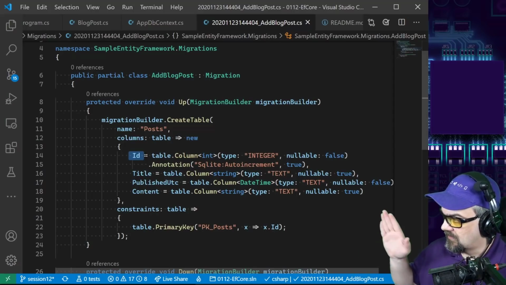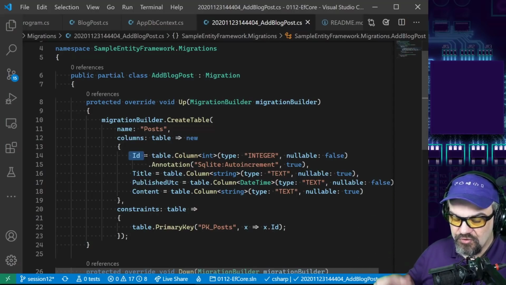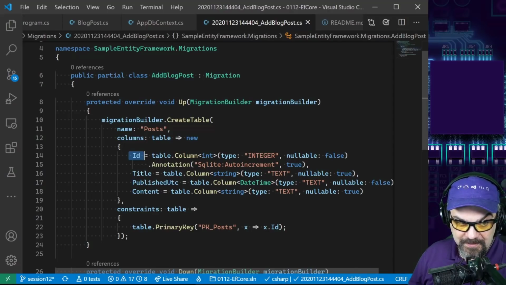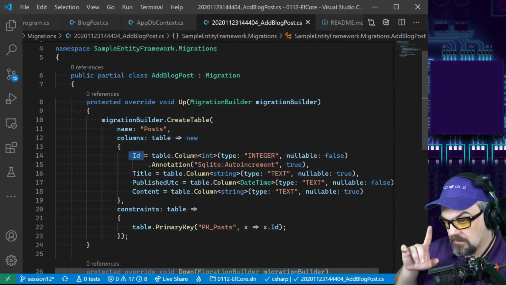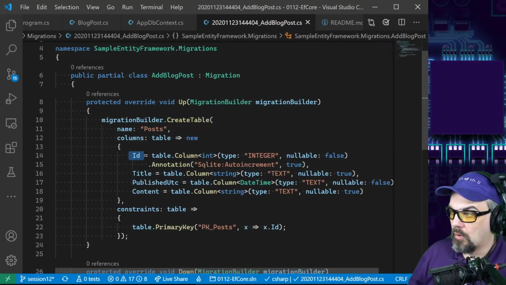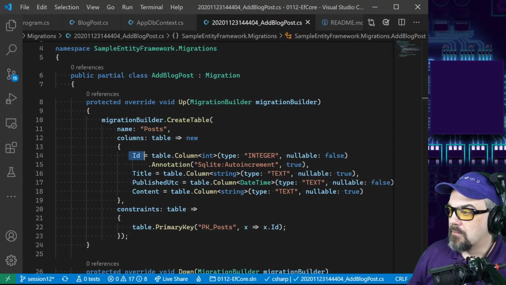Cool. That's really great to see that it's smart and it will generate this information along the way. Now, we have a migration generated. We're going to see how to apply that and actually work with the database here in a moment.